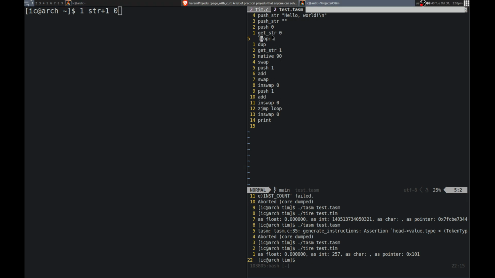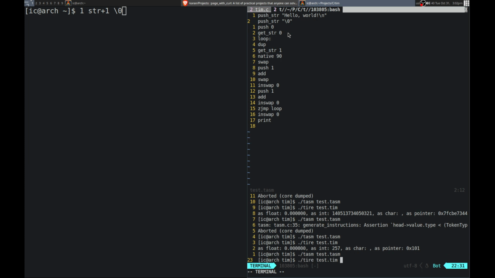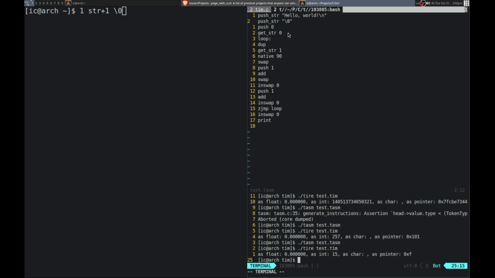Does that consume it though? I'm trying to think. It should consume it. And then we have str 1, and then we get the empty str again. And then once they are equal, so I do that. Okay, 15. Yeah, so that time it actually works out.